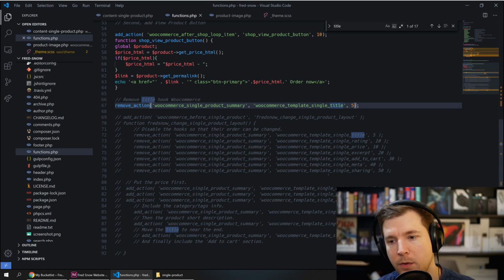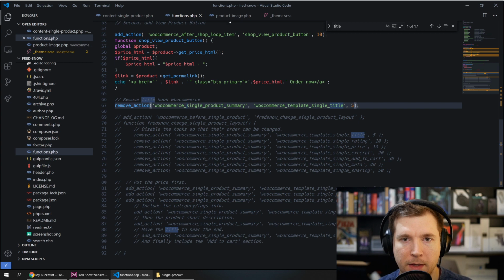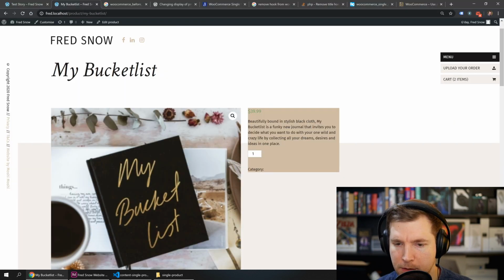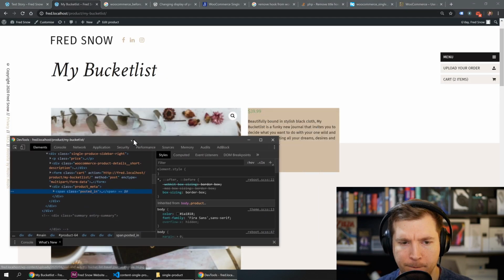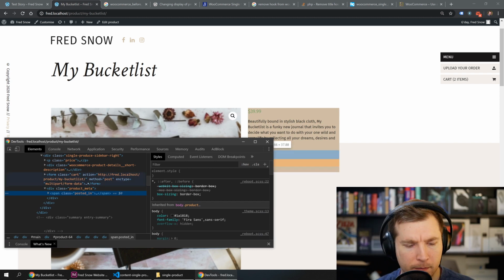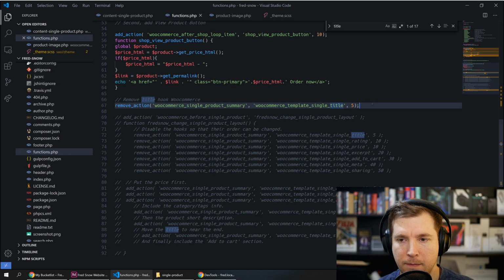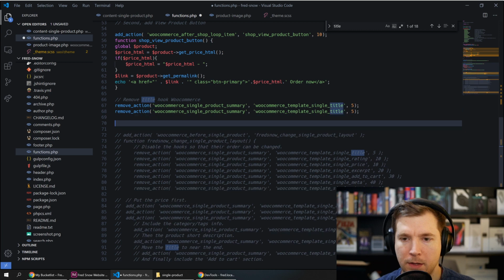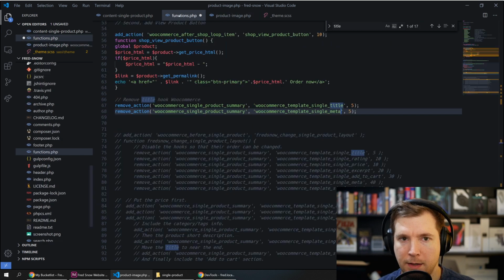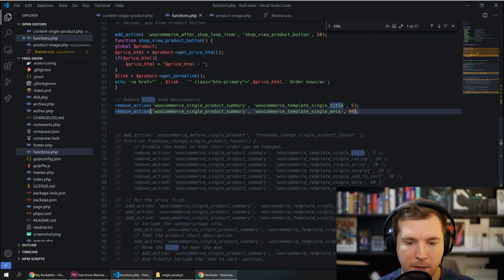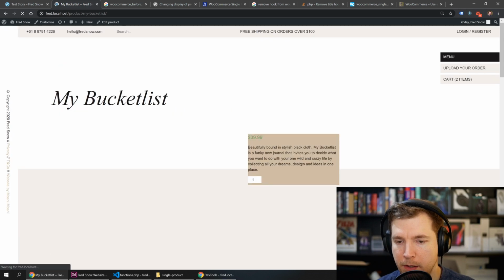So the other thing we don't really want is the category bit there. So I think that's, where is that? Is that this? Single shared? Let's double check the classes here. So that's product meta, which is this one here. So we'll remove that. Let's cut and paste this out. And I think the number for that one is 40. So just put that in here. Save that and refresh, and that should disappear.